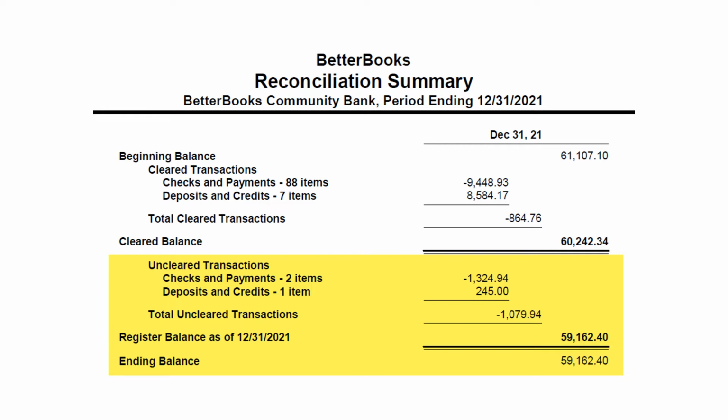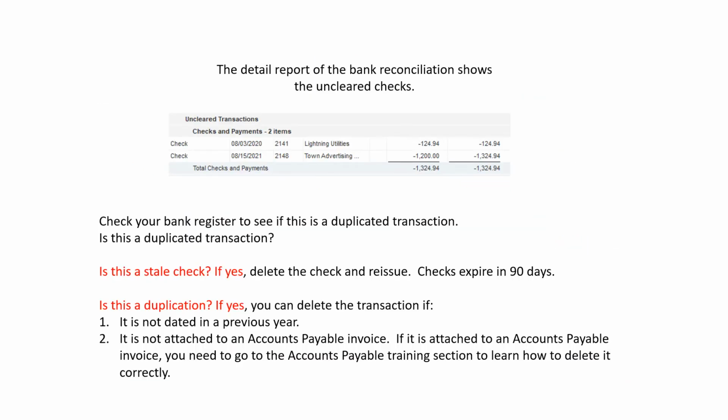To do that, you will have to look at the detail report that shows all of the detail of the uncleared transactions. This is the part of the detail report that shows you more information on those uncleared checks and deposits. And as you can see on this one, this is an example of a duplication.